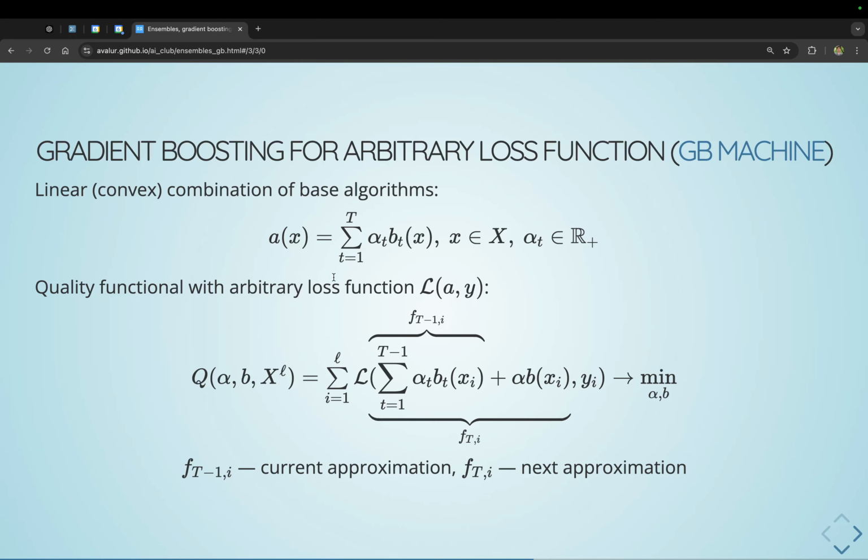Again, the beginning is the same. The answer of our algorithm is a weighted sum of answers of the base algorithms. Then we have some quality functional, some empirical risk, which is the sum of all the losses for objects, for i from 1 to L. Here you see the previous answer, the sum of weighted base algorithms up to t minus 1. This is our current answer. And then we are trying to build the new answer.